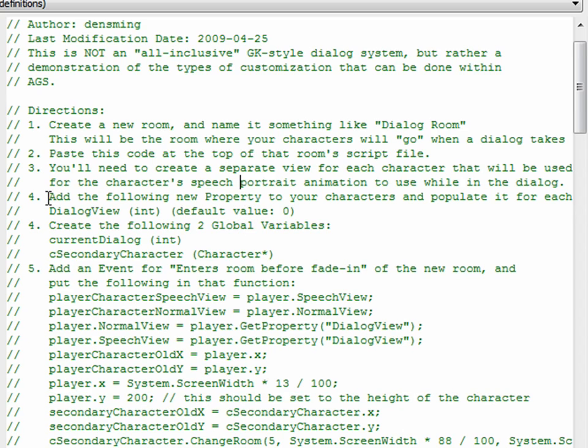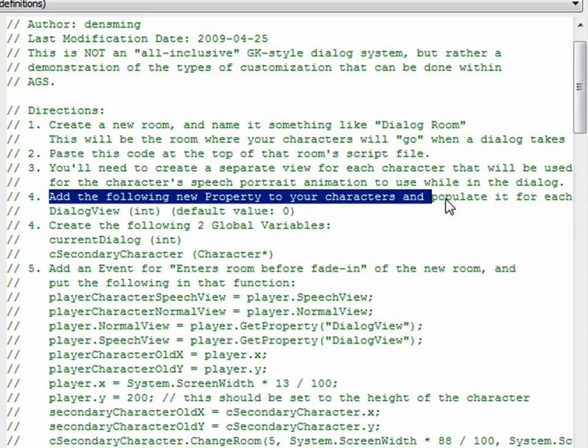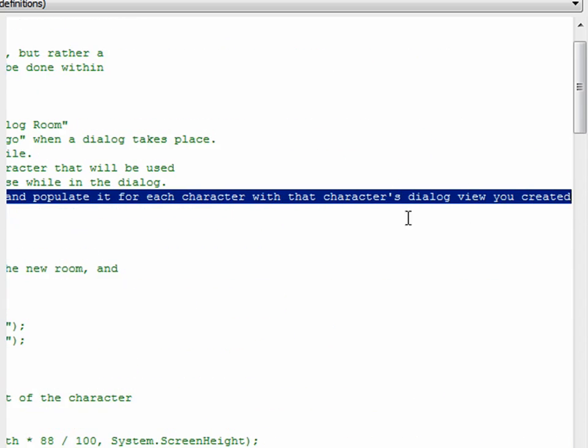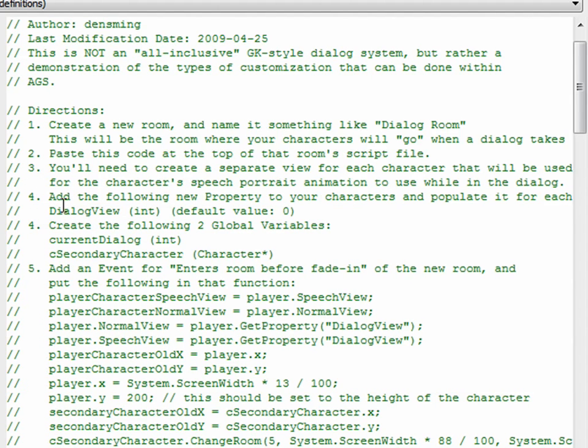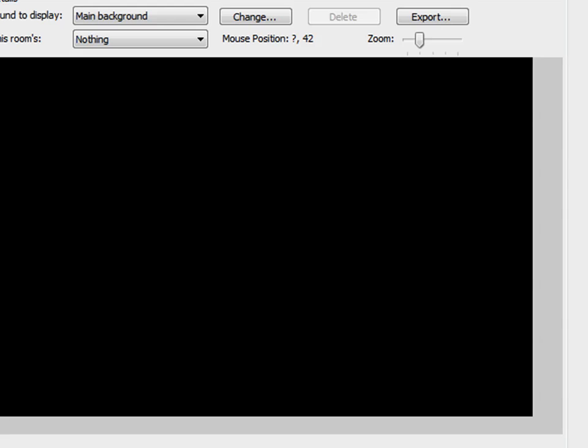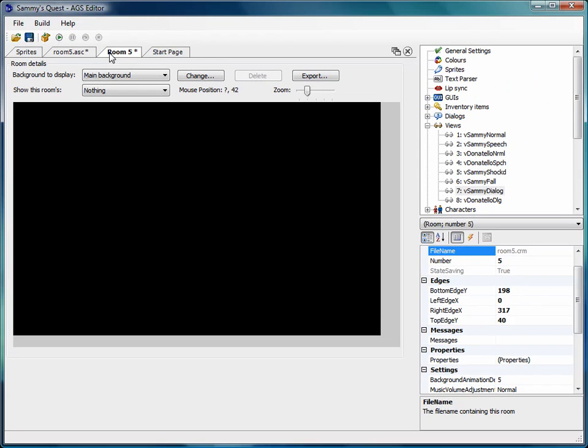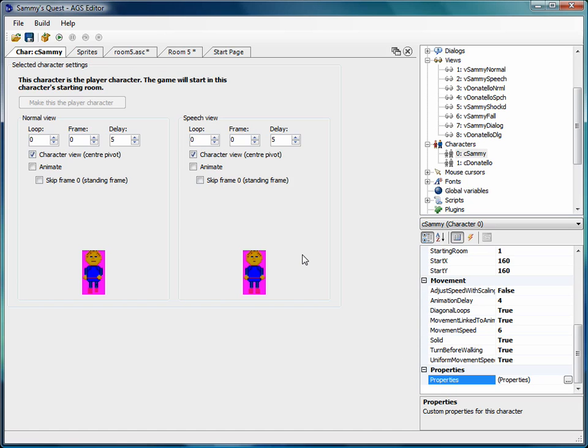So the next step we need to do is add a new property to your character and populate it for each character with that character's dialog view that you created in the previous step. What the heck do I mean by that? Well, we're going to get into something called custom properties. Someone asked in a comment a couple of videos ago, I think it was Wasco, about custom properties and what they are and how they are used. So that's where we'll pick up in the next video, custom properties, and we'll continue to go from there.